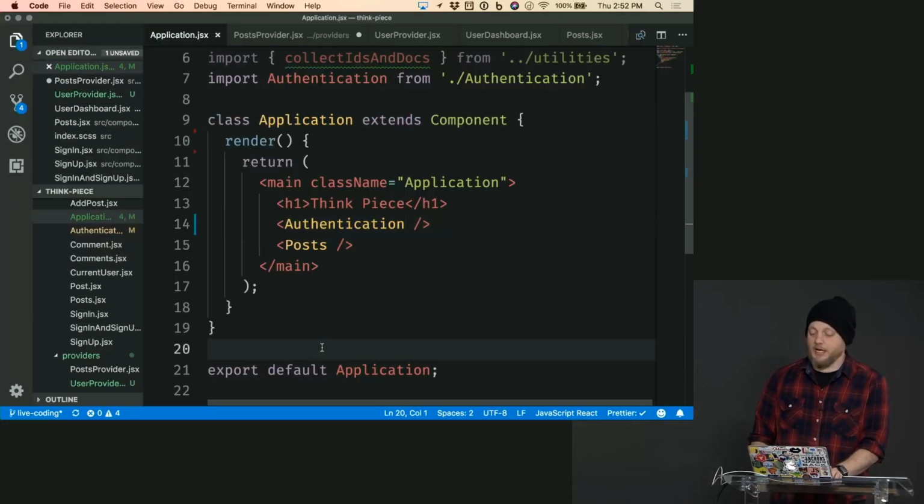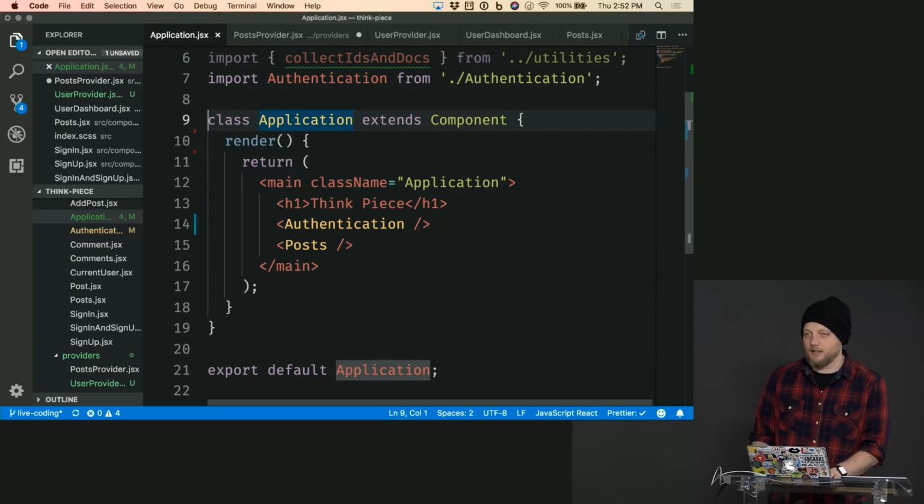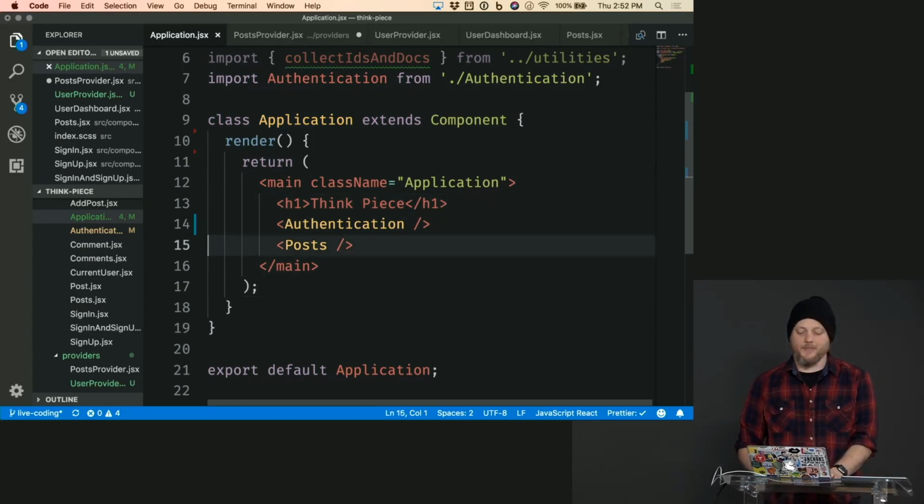So if you think about how big our application component was getting for the purposes of hooking up to Firebase and passing it down to components, this is what it is now. And could we make it a stateless functional component? Totally, we could. I'm not going to do that right now. I'll leave that as an exercise to the reader. But yeah, authentication has access to the user. Post has access to the posts.